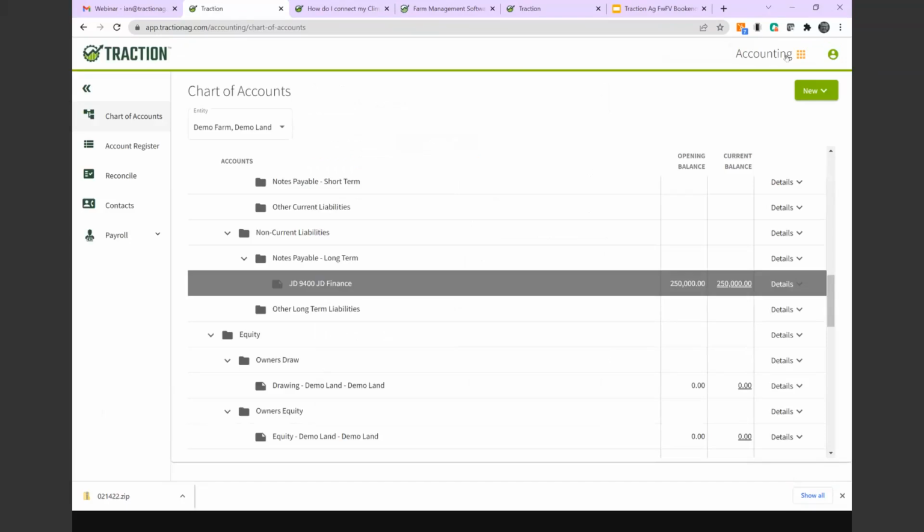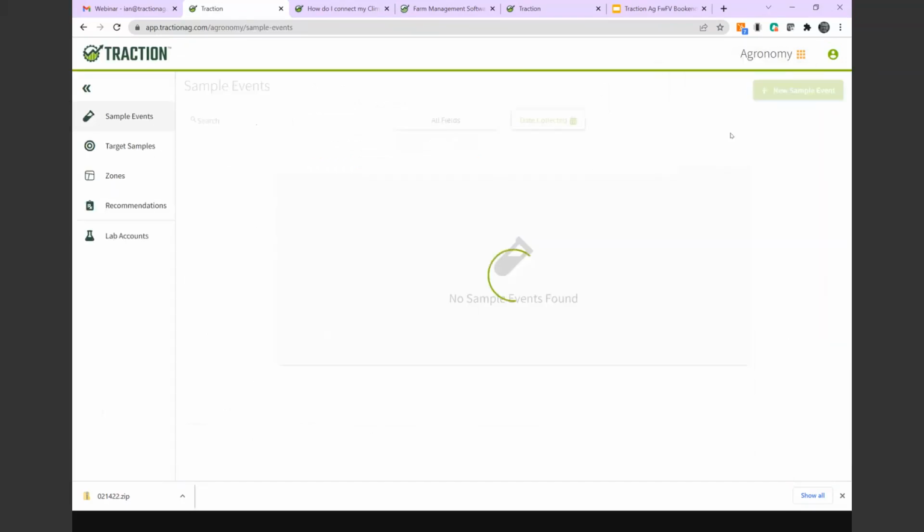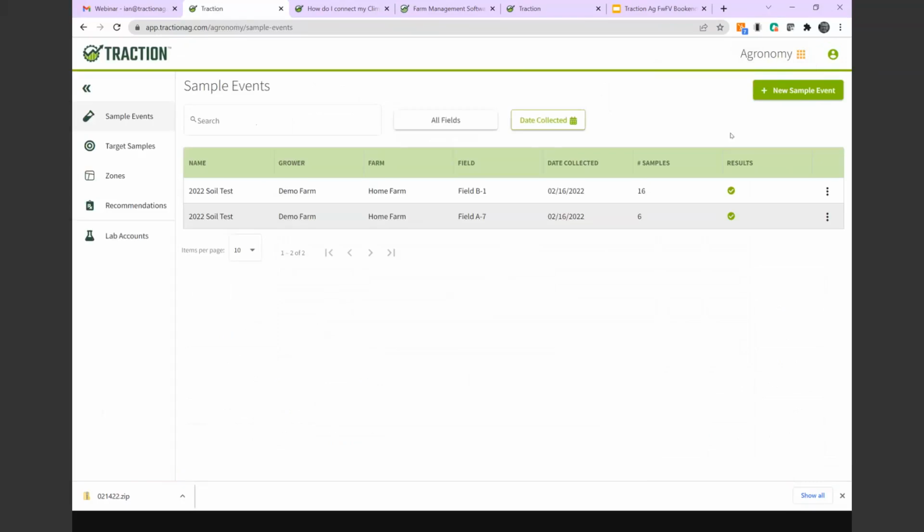So, nobody's favorite topic, accounting. Let's jump over to something more interesting, which is the agronomy side. So what's our goal with agronomy?